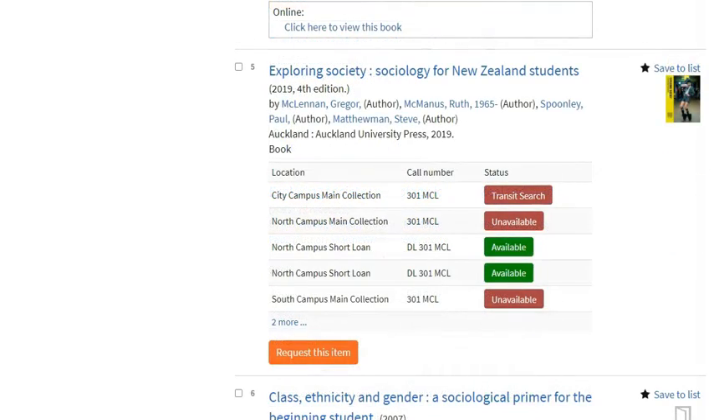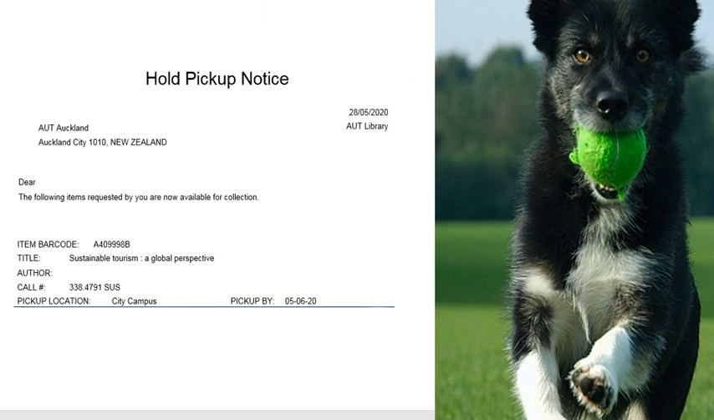For a physical book, take note of where it is held. The call number will take you to where it is on the shelf. Check the status of the books before you go and look for them. If the book is unavailable, you can request it using this button. You will be emailed when it's ready, and this email will contain instructions on how to collect it.